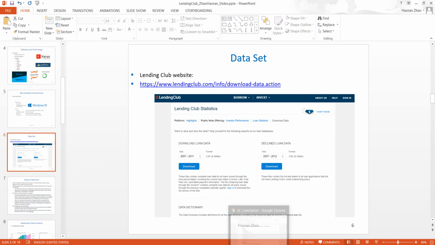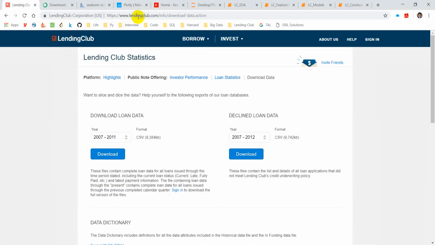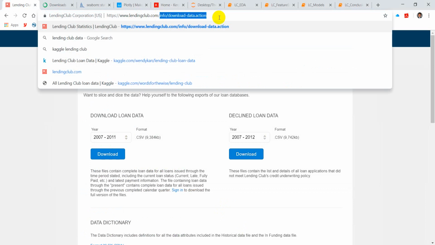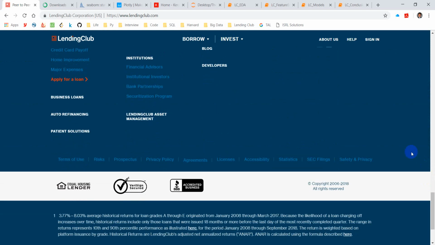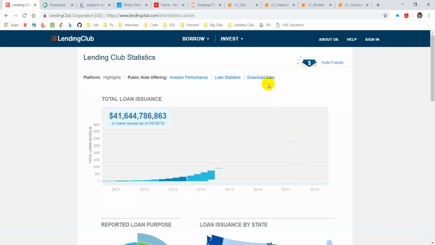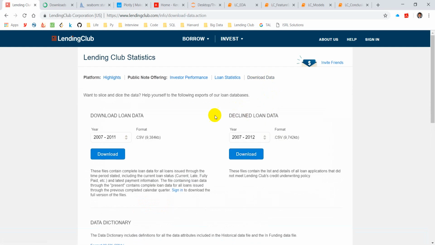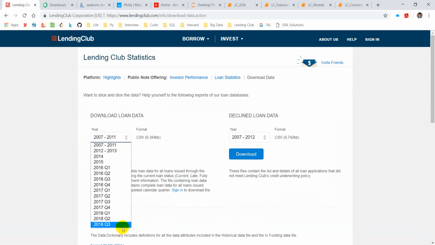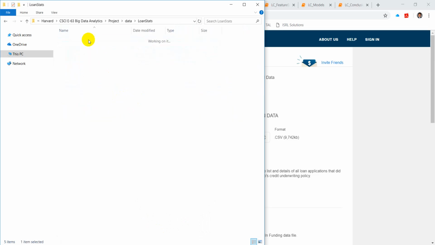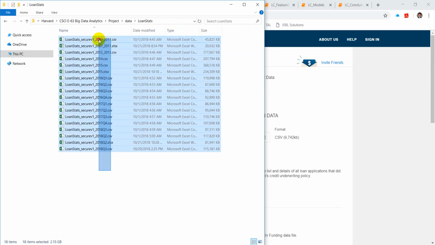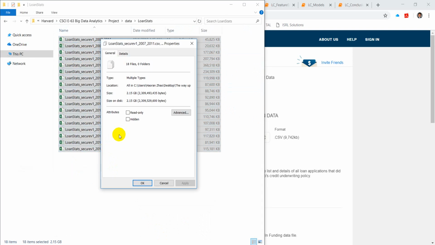Regarding the dataset, I downloaded it from the Lending Club website. If we go to the home page and scroll down to the bottom of the page, we will see a tab called Statistics. If we click that and go to Download Data, on the left-hand side it has Download Loan Data. So pretty much I downloaded everything here. I put the data into a folder, and this is all the data that I downloaded. In total I have 2.15 gigabytes of data.